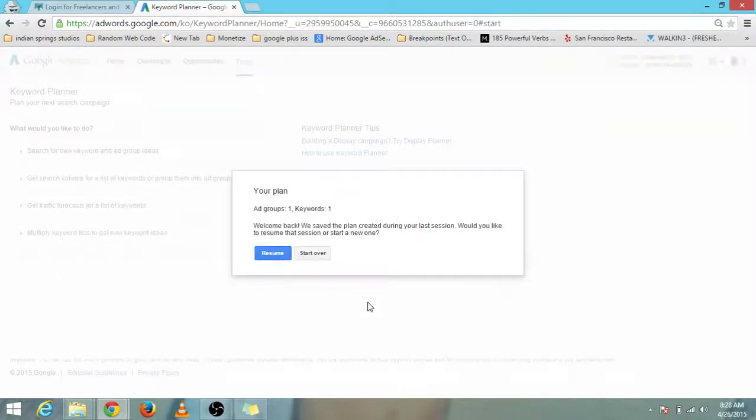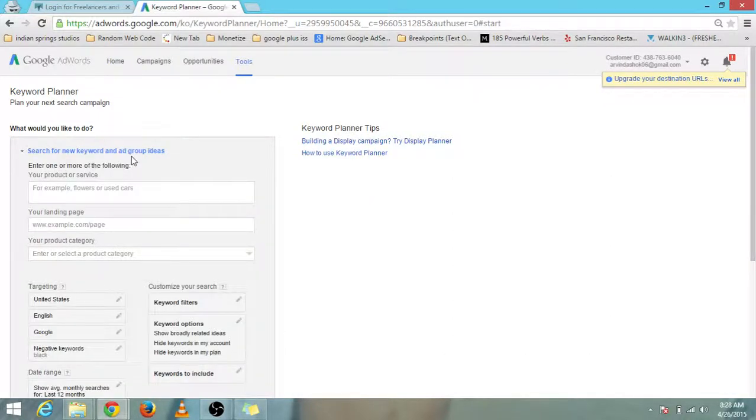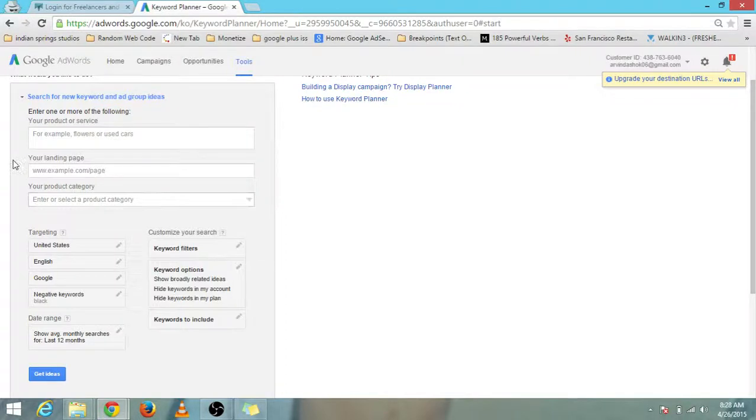Yeah, so it is asking me to start over or resume because I was doing the same thing moments ago, but I will choose to start over. Now you will land on this page. Just select the first one, that is search for new keywords and get group ideas. Select this one and this box will appear, asking you to enter one or more of the following: your product or your service.